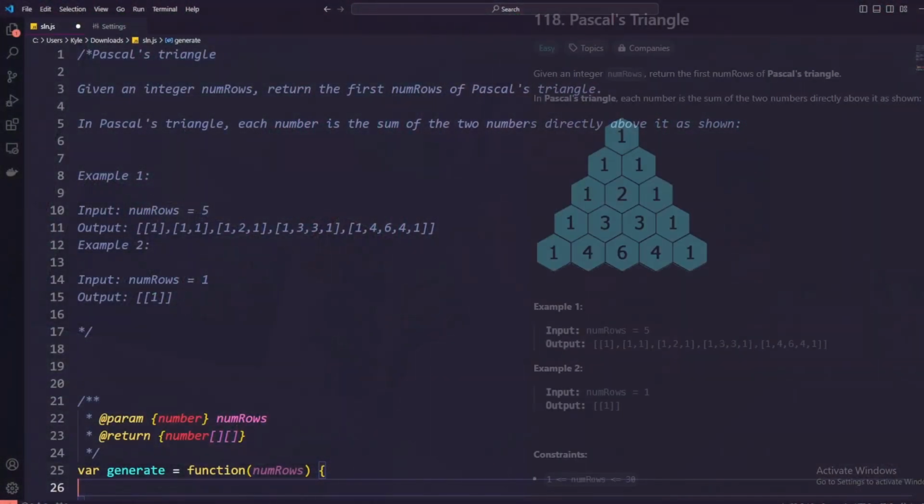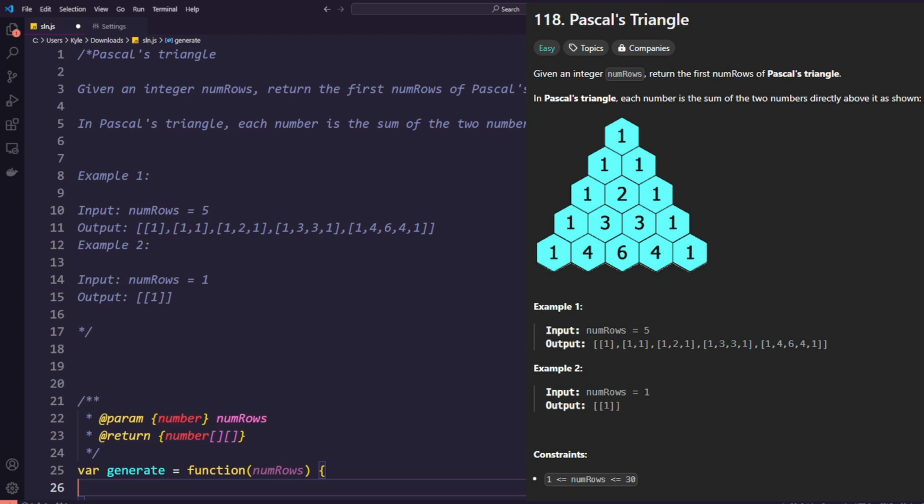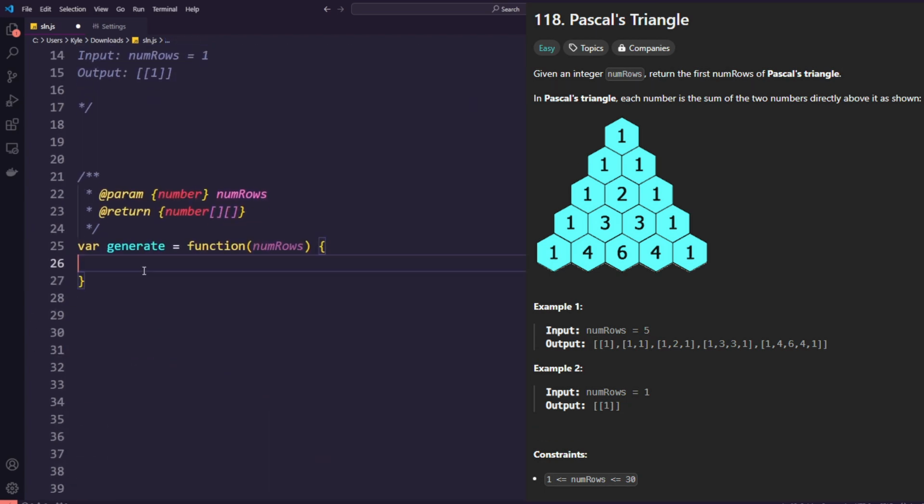So given an integer number of rows, I have to return the first number of rows of Pascal's triangle, and in Pascal's triangle, each number is the sum of the two numbers directly above it, as shown. Okay, I'm going to start coding. Alright, typing noises start, and I'm going to start. Okay.